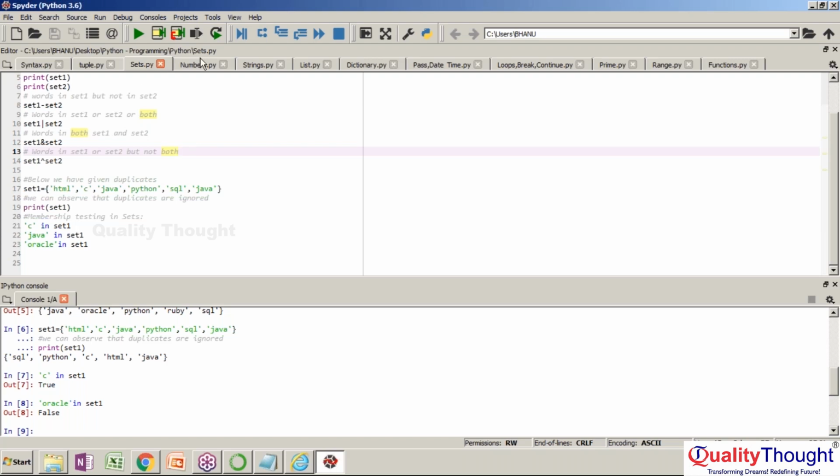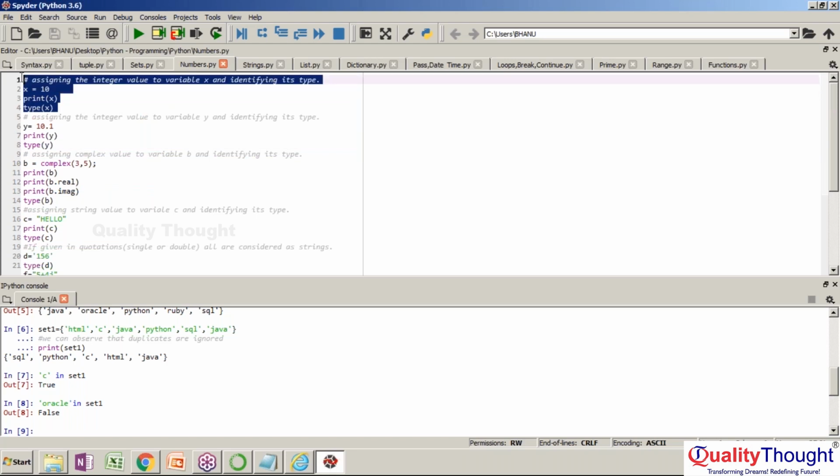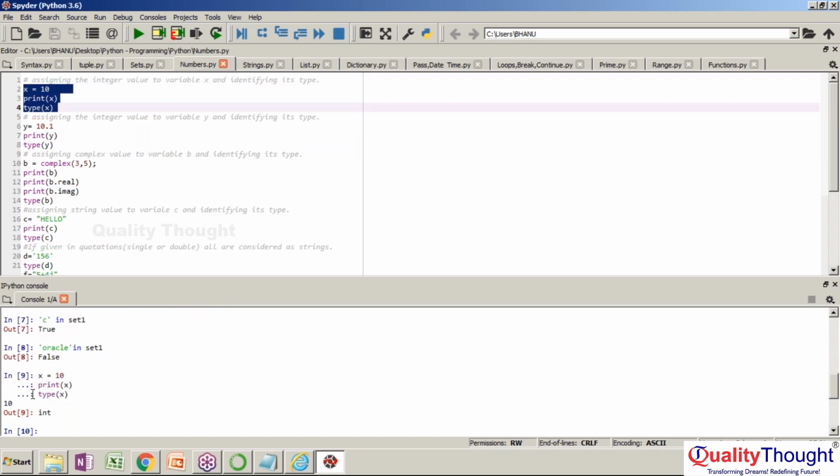Okay. Let me switch to numbers. So x is equal to 10. I have assigned one number. Print of x and type of x. Type of x will give you the class of the number. See, print is 10 and the type is integer.